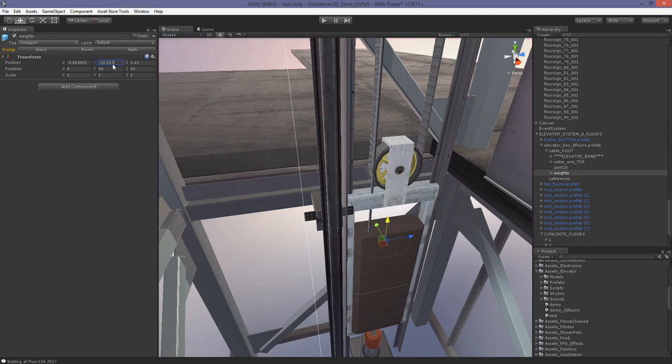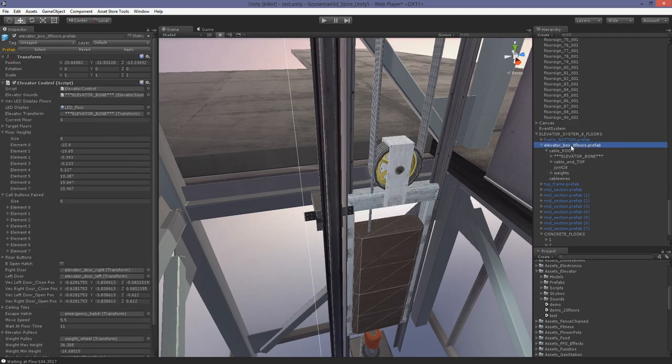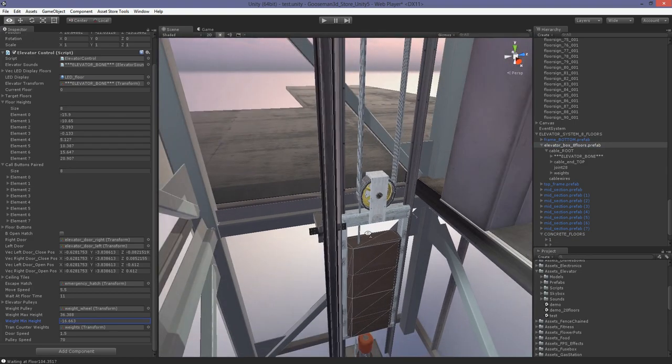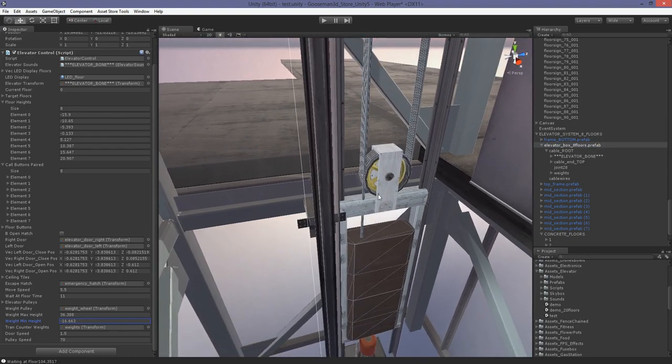the Y value. Now you want to copy that. Select that and press Control C, and go into the elevator box prefab, and set that under weight min height. Then Control V to paste that value there. That will tell the elevator system where the counterweight should be at its lowest height.